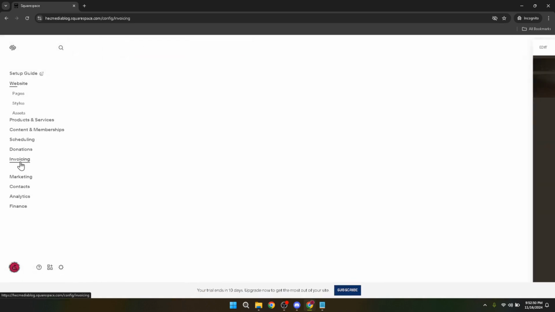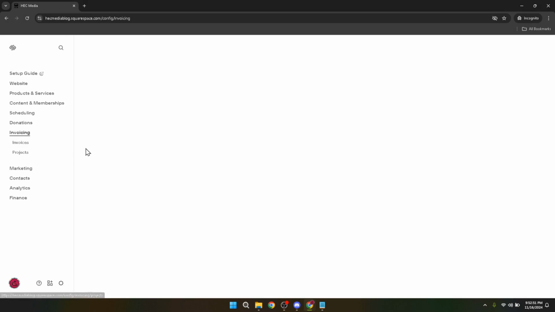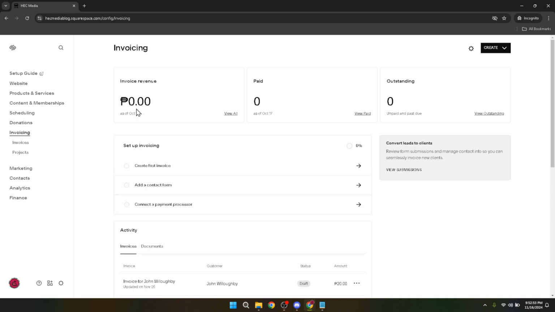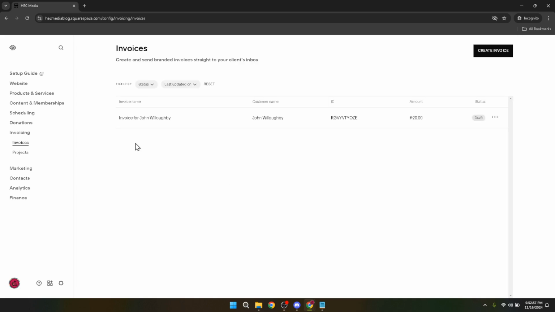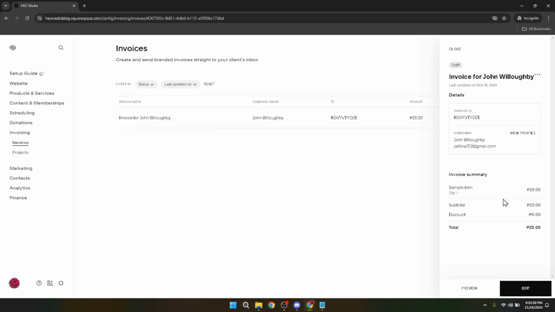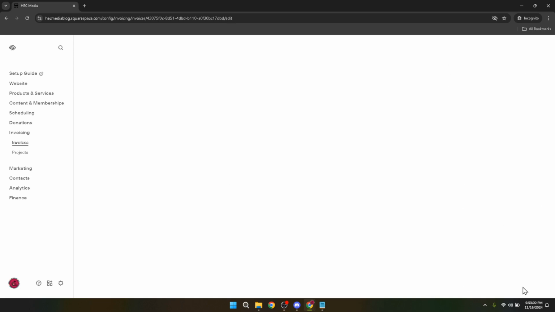Clicking this will bring up a list of all invoices associated with your Squarespace account. To continue, locate the specific invoice you wish to send. If you've organized your invoices efficiently, spotting the right one should be straightforward. Upon finding your invoice, you'll see an edit option. Click on it to review or make any final adjustments to your invoice before sending it off. It's always a good idea to double check the details to ensure everything is accurate.